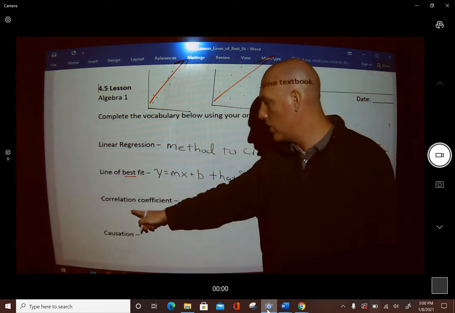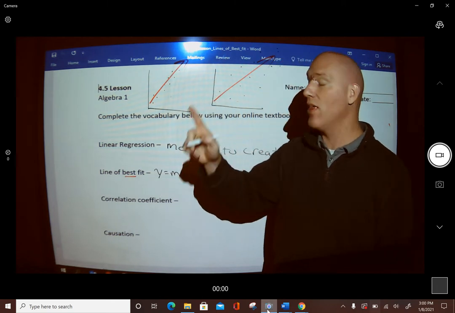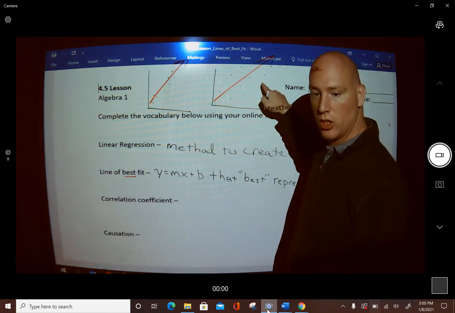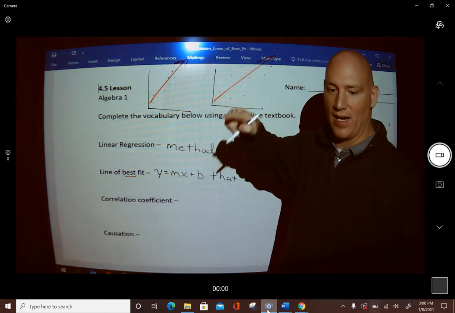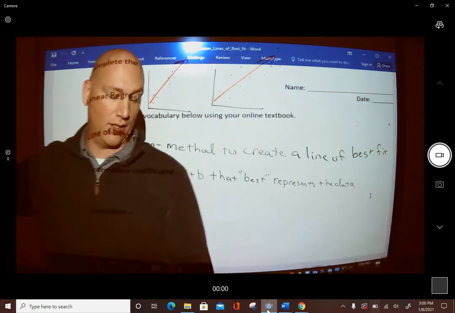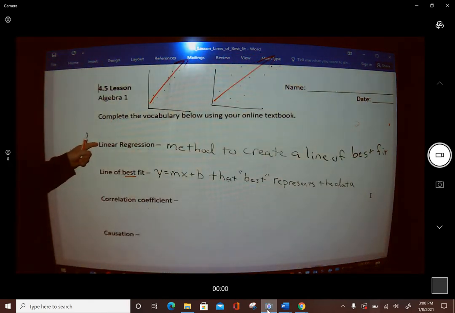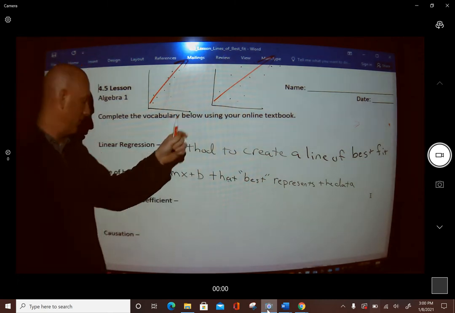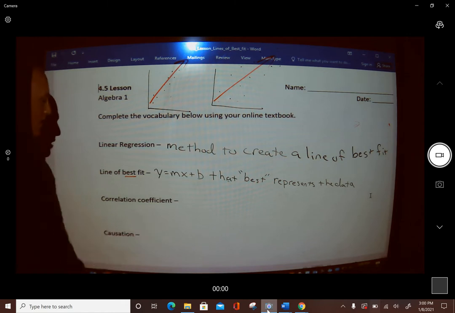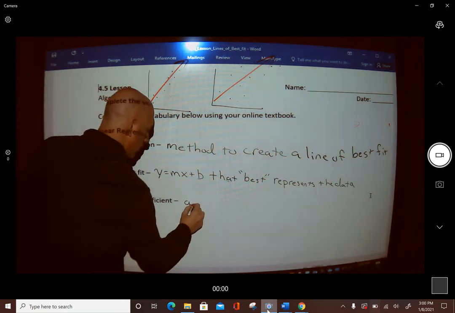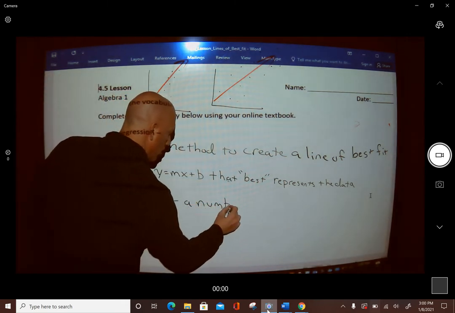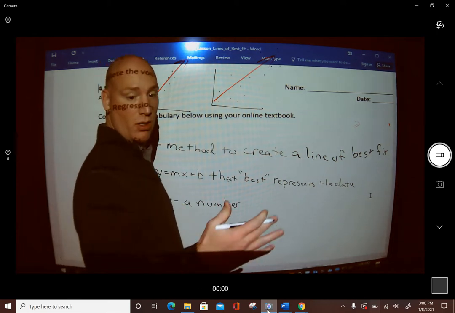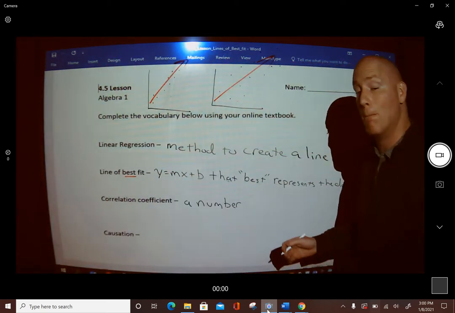The correlation coefficient is a number that tells us how good our data fits the line, or how good our line fits the data. So, linear regression, how we create a line of best fit. Line of best fit, it's a line that represents the data. Correlation coefficient is a number that tells us how good our line of best fit is, how best it is.